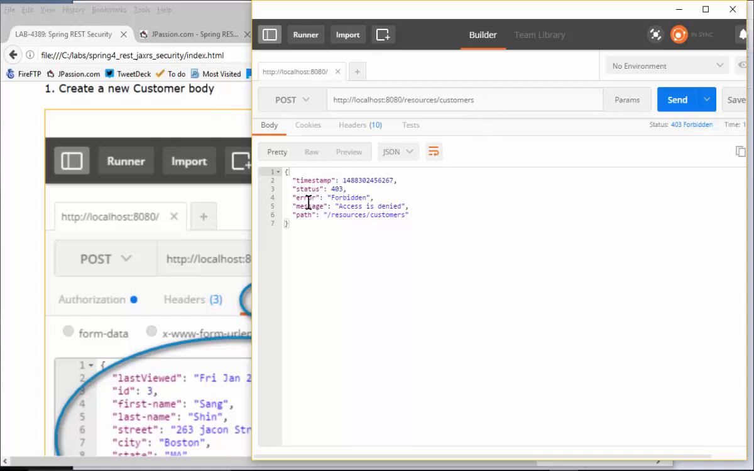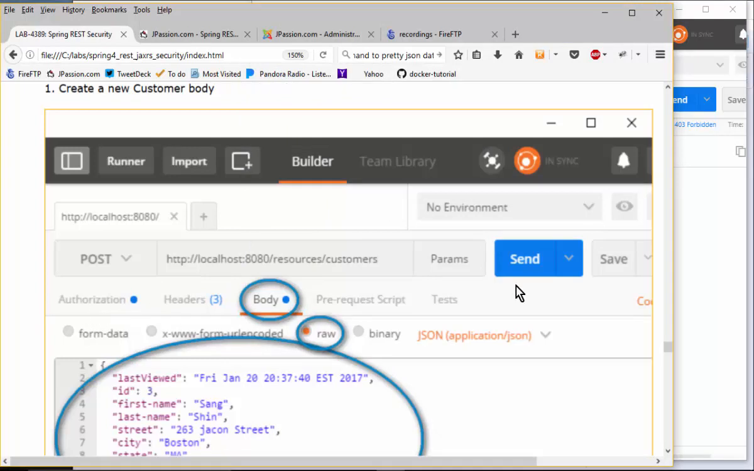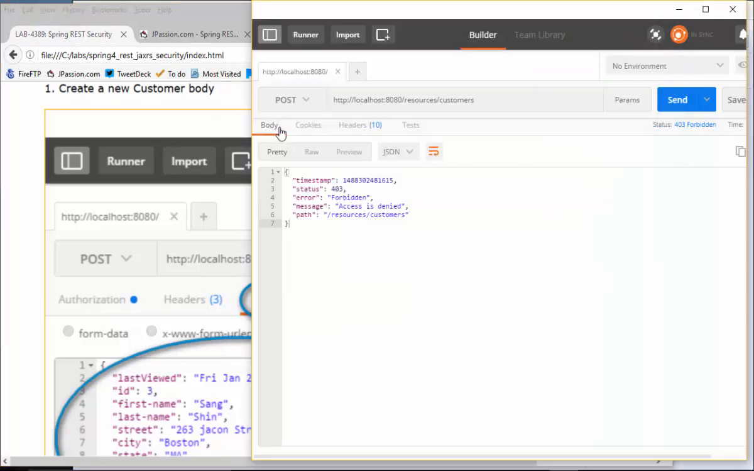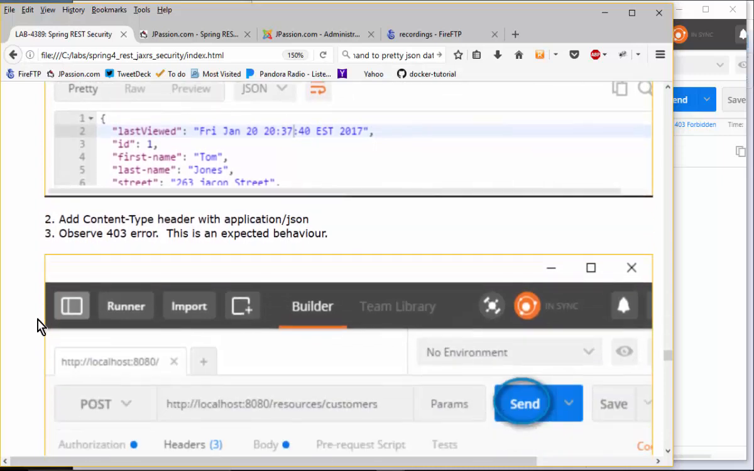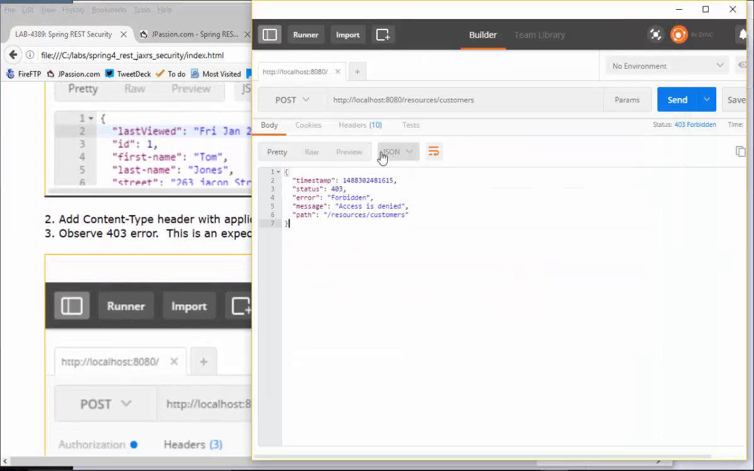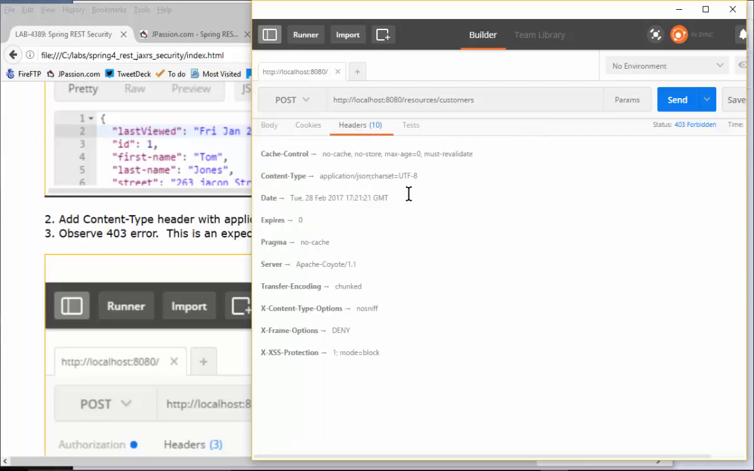So in the body here, what we are going to do is change. So this is 403. Yeah, basically when I tried to send it, I got 403. So that's expected behavior, right? In this case, we haven't even set the body here yet, nor the header, so yeah, it's 403. Now what we are going to do is set the content type. Okay, so now we are going to add headers.